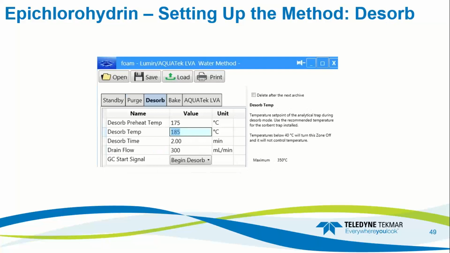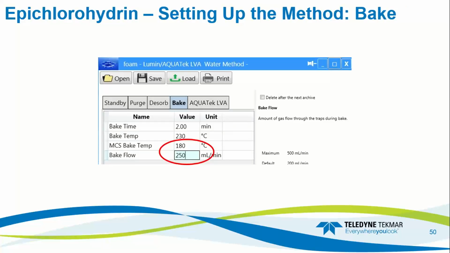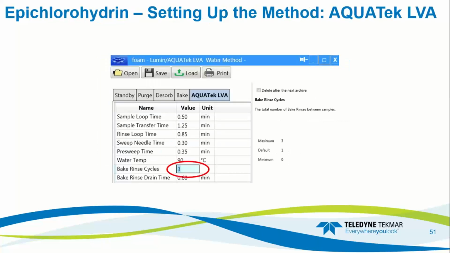All right, and on the Desorb tab, we just want to lower those desorb preheat temperatures and the desorb temperatures to align with the parameters of our 1A trap so we don't break down the trapping material. And this is also true for our bake temperature, and we're increasing the bake flow as well in order to help prevent carryover from sample to sample. Here on the Aquatech LVA tab, we are increasing the number of bake rinses to 3, and that's again to help with carryover.